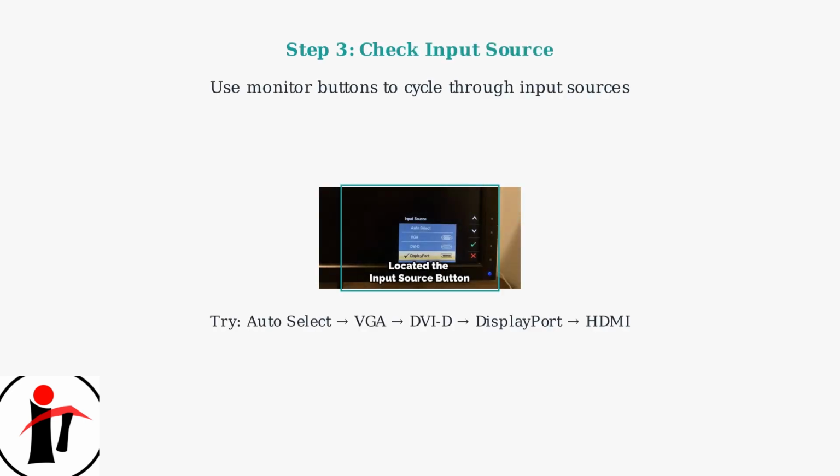Step 3: check your input source selection. Use your monitor's input or source button to cycle through all available inputs like HDMI, DisplayPort, and VGA. Make sure your computer is outputting to the correct port.